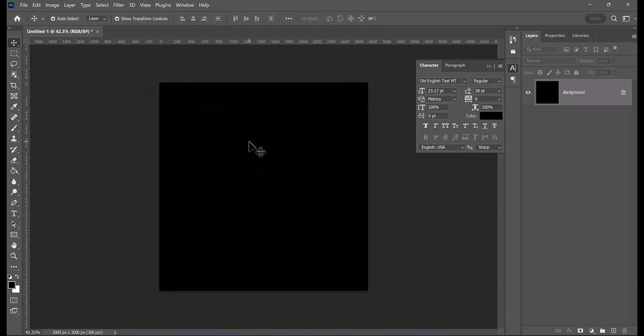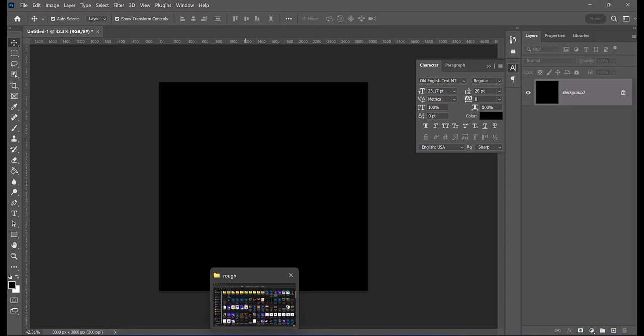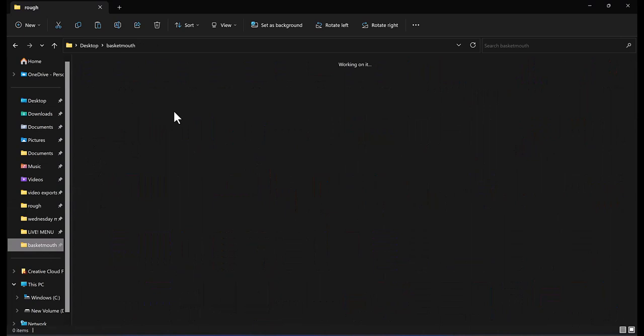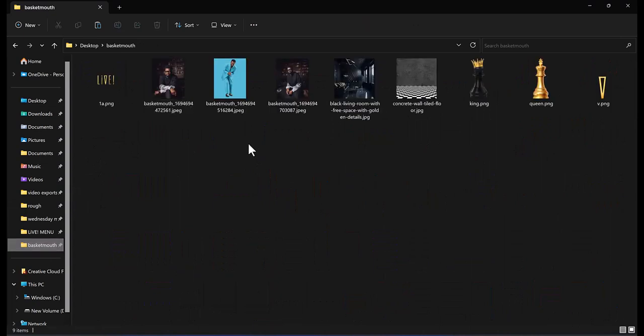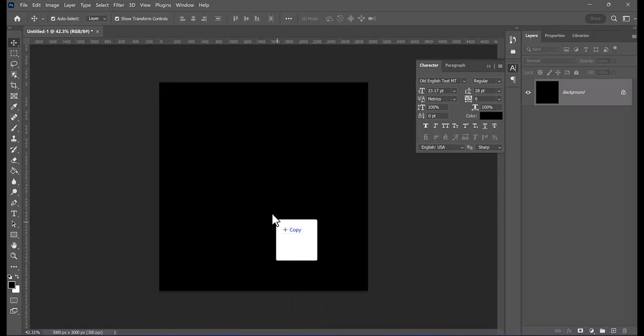So it's off. I've prepared a folder that has all these files in case you want to follow up, or in case you like to get your own pictures and do it your own way. But I'm just going to show you the process. Yeah, so I have everything here. First, I'm going to bring in this picture, drag it into Photoshop.